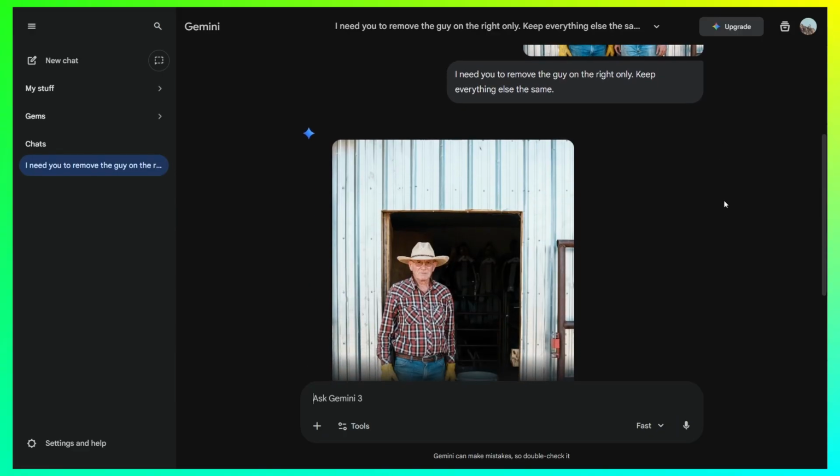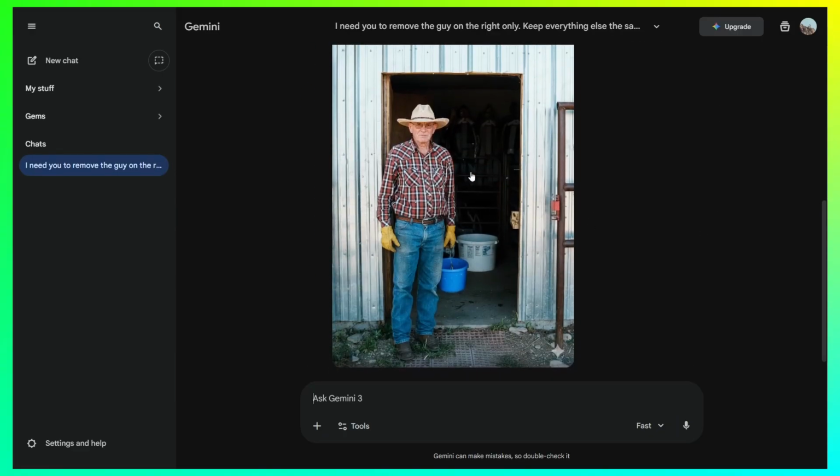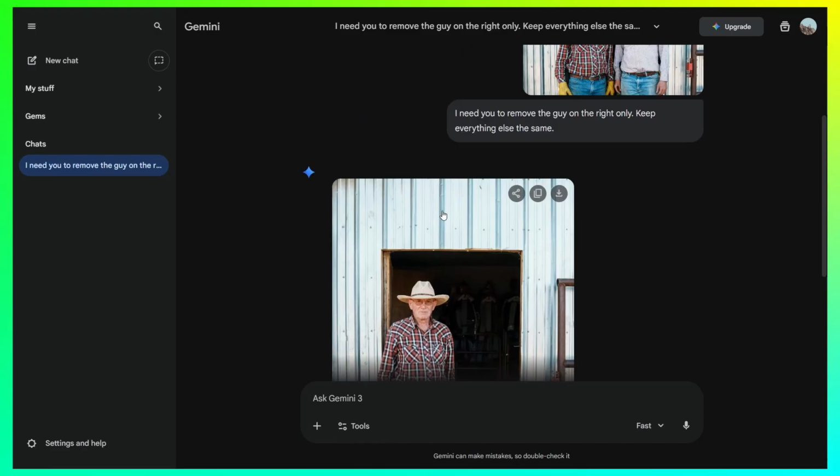So as you can see, same image, same everything, we just have the person on the right missing. So all you need to do now is just download the image and you are pretty much good to go.